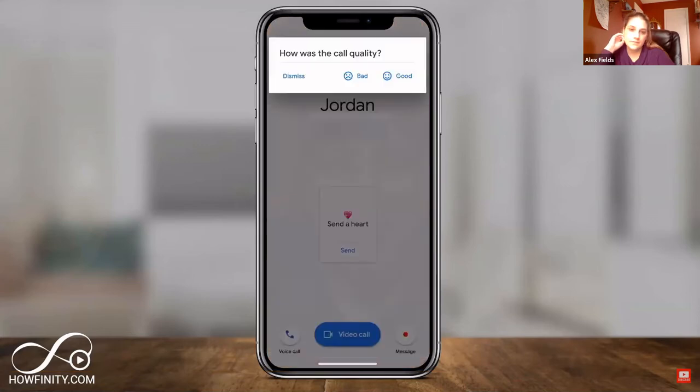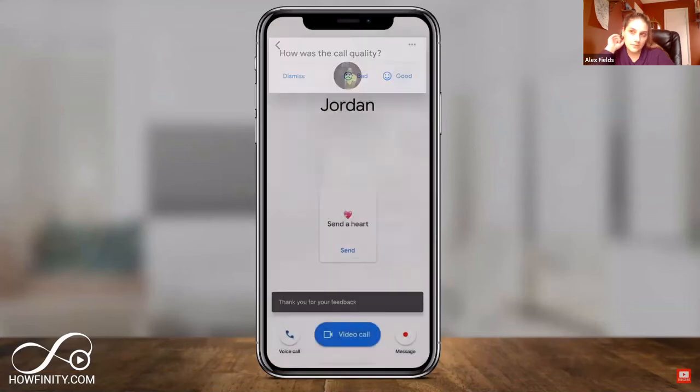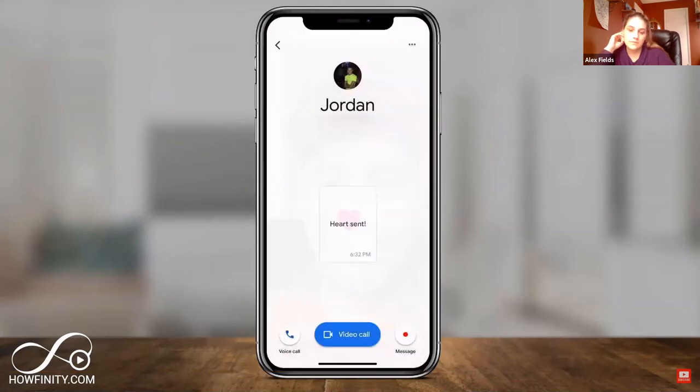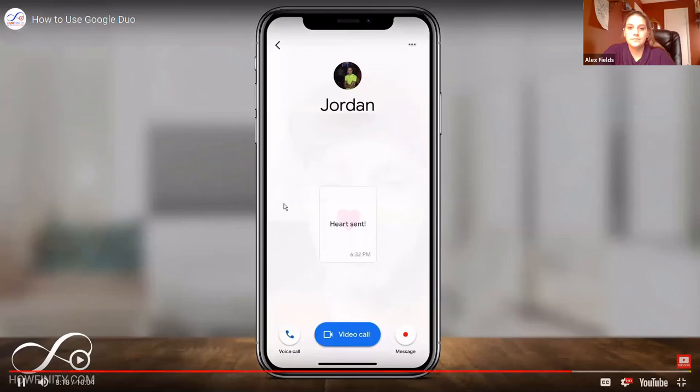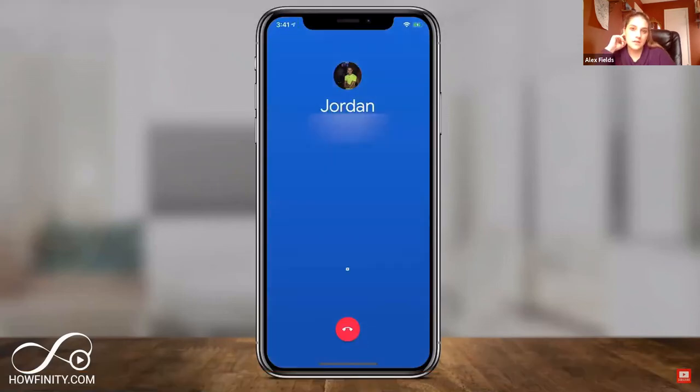Bye. And it's going to ask me how the call quality was. That's going to show up every time, so I'll just give it a rating here. And that's pretty much it for the video call here. And again, you have voice call and messages here. If you press voice call, it just dials this way.